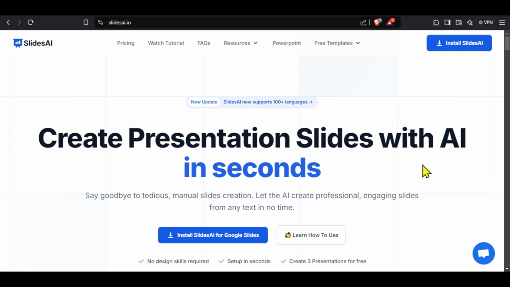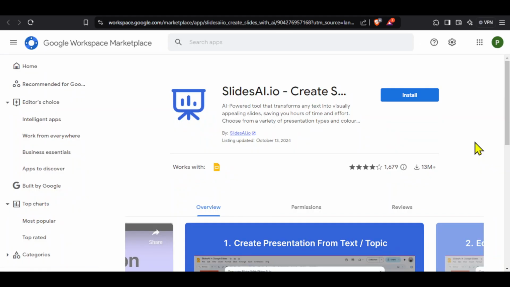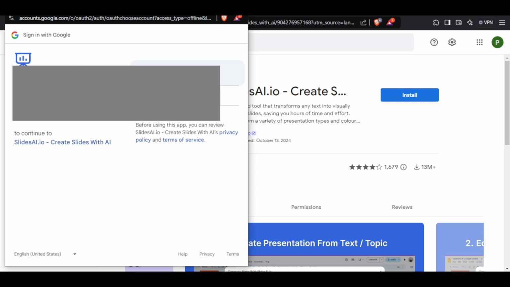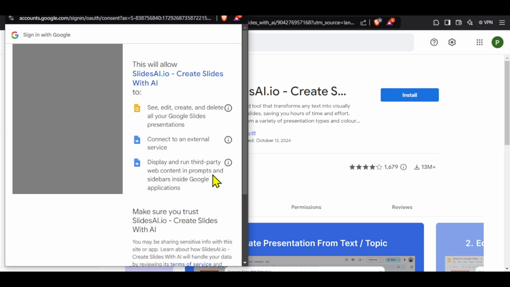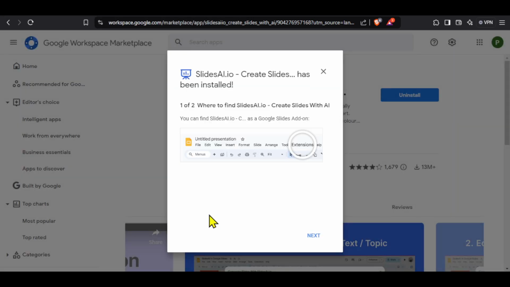The AI tool that we will use is called Slides AI and you will find the link to it in this video's description. Click on Install Slides AI and you will get the option to download its extension. Click here on Install and select the Gmail ID that you want to use. Click Continue and then click Allow. You should remember this email ID because we will need it further.